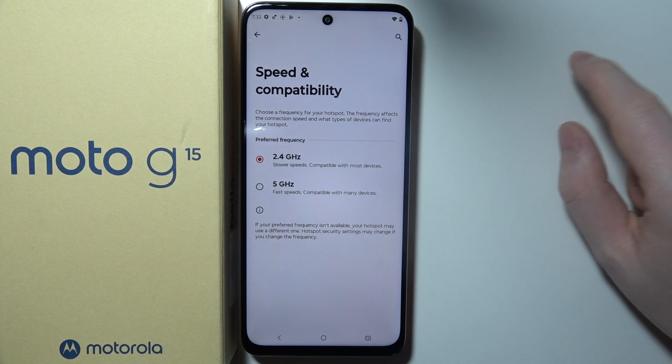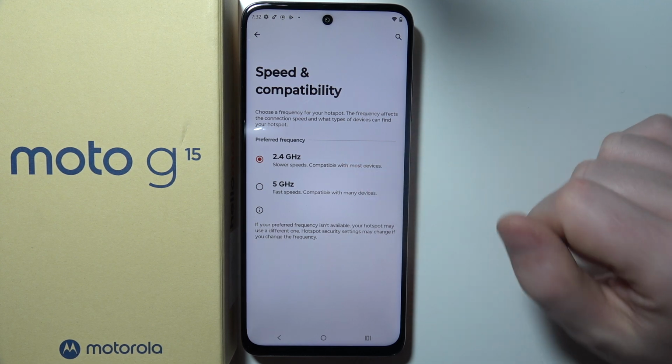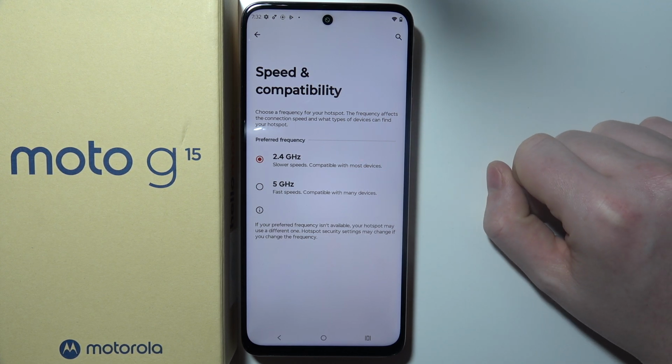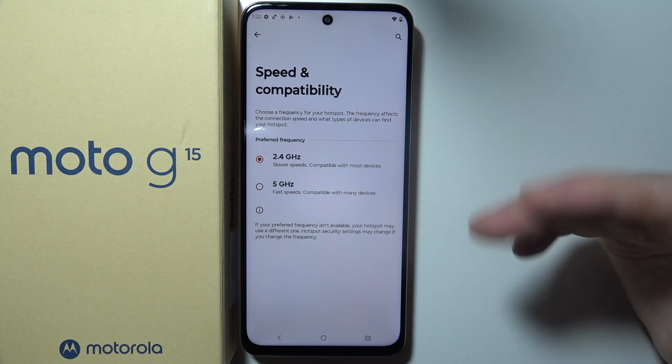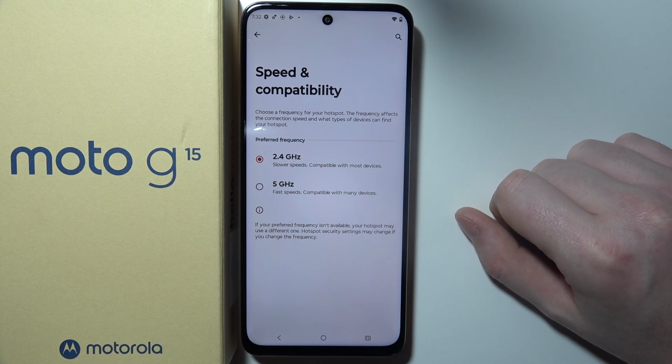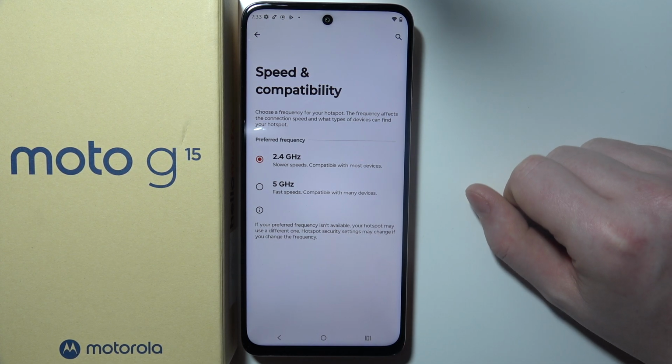Also, it will slightly reduce the range of your network, and when you go for 2.4G, it will have a slower internet speed, but will be compatible with most of the other devices, and also will have a bit wider range. And that is basically everything.